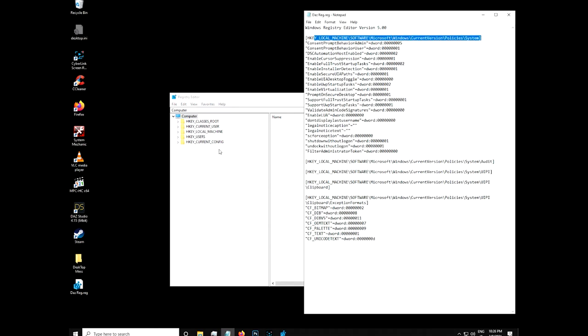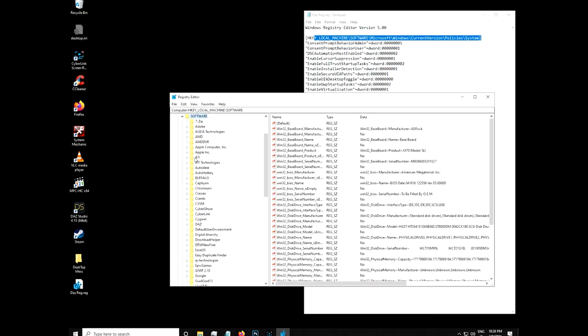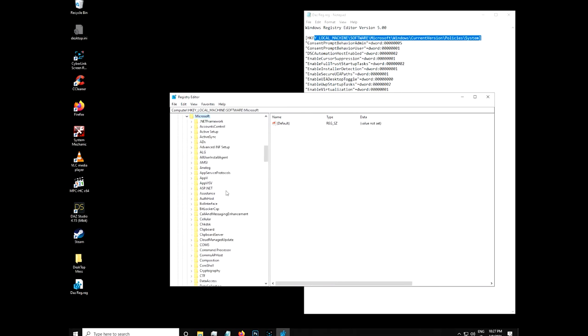Okay, and you go, it says local machine, you go to software, Microsoft, then Windows, and then current version, policies, and then system. Yes, I'm in the system.